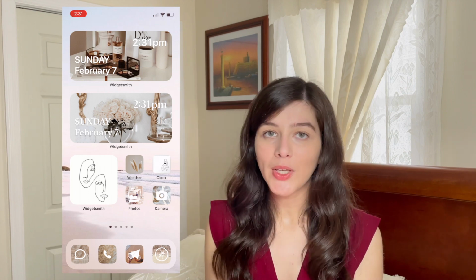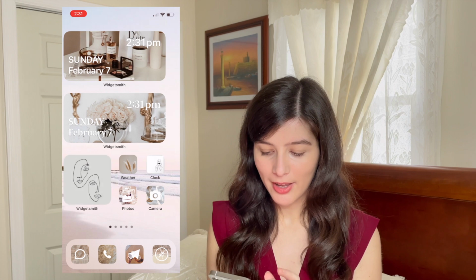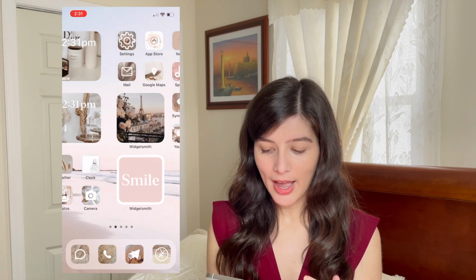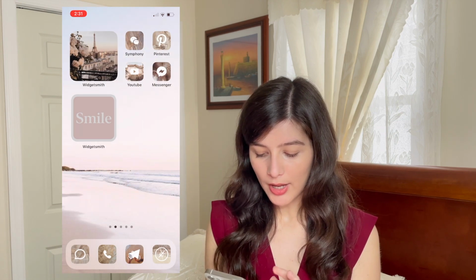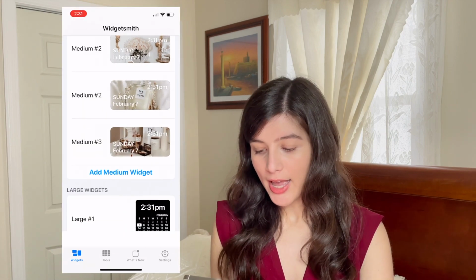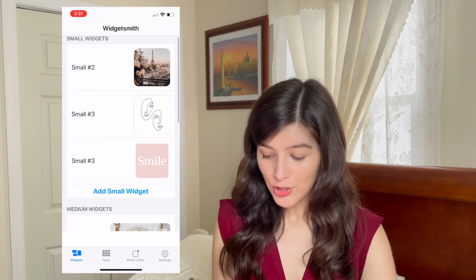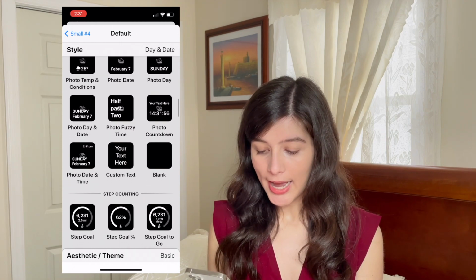So it's really simple. You can add different sizes. So my Two-Face here and my little Eiffel Tower one that I have, those were created using the small widget size. So I'll show you guys how I got that. So what we're going to do is go back into the Widgetsmith application and click on add a small widget, click on it again, and again, click on the different options you want.